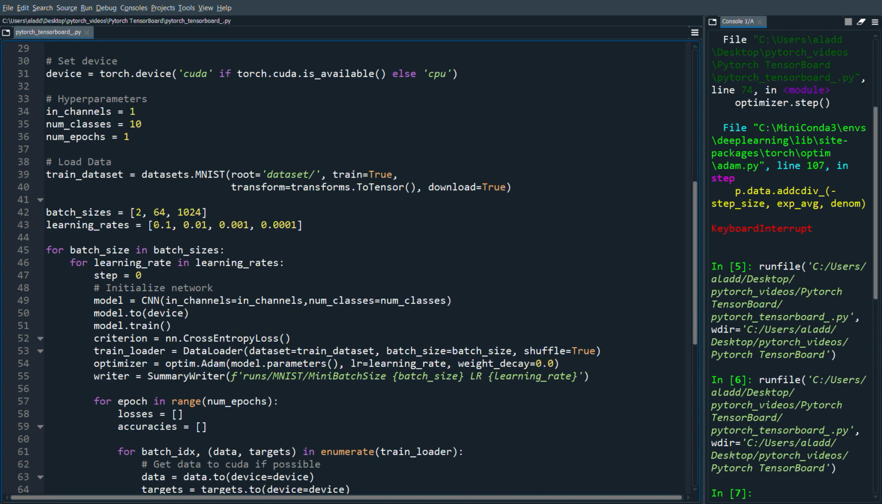And let's not do all of these again, because we already saw how that looked. Let's pick just a single batch size and a single learning rate, just to make the training a little bit faster.